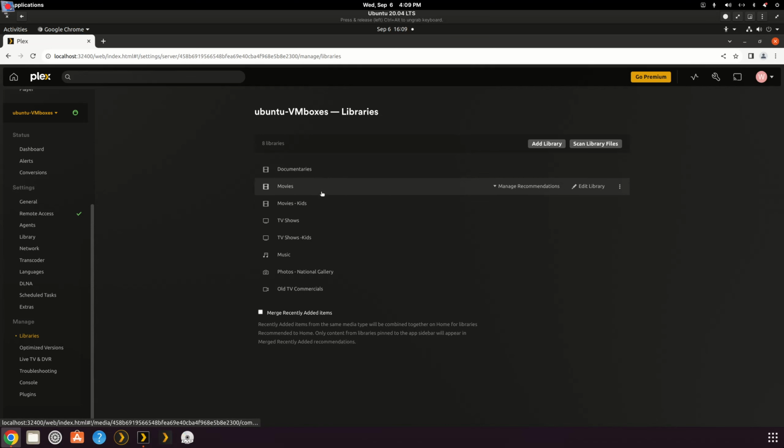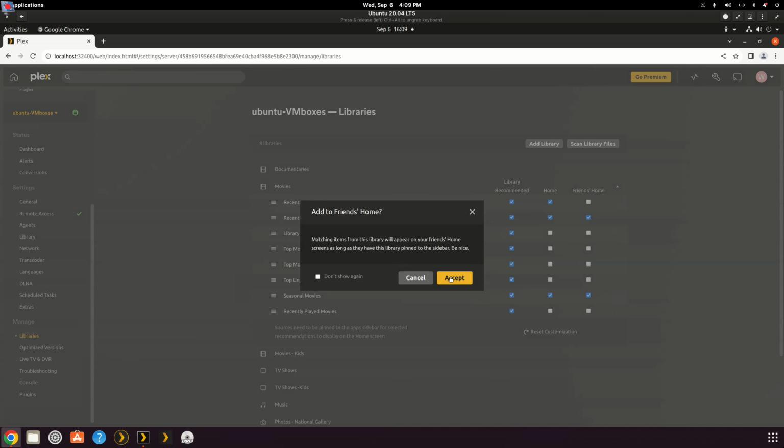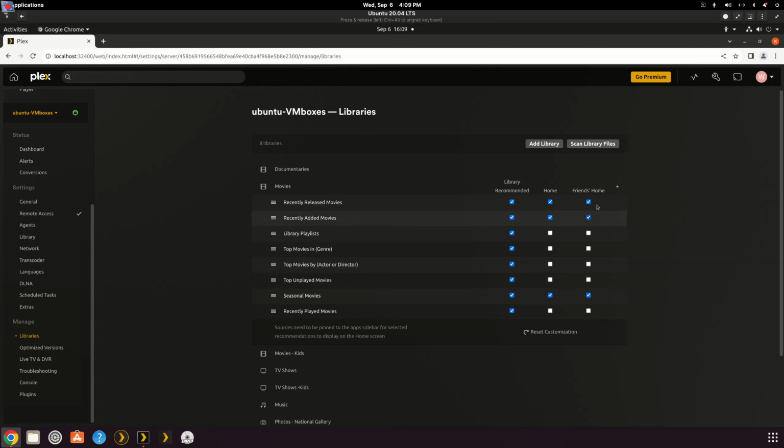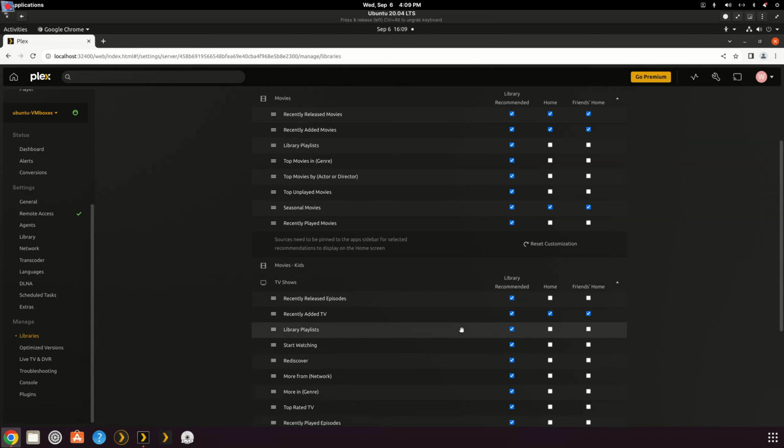If I hover over each one, I get the manage recommendations option. And I am going to add recently released movies to my home and my friend's home. I'm going to tell Plex server not to tell me again about the warning that I'm doing it to my friend's home. And now I'm going to go to the TV show library and hover over manage recommendations. And there's recently released episodes that aren't added to home. I'm going to force that and to my friend's home.